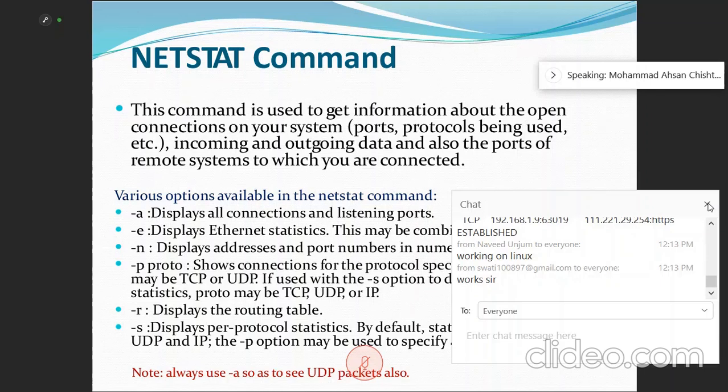Several options are available with the netstat command, like -a displays all connections and listening ports, -e displays Ethernet statistics, -p displays the protocol used, -r displays the routing table. This is interesting if you want to see the routing table through which you are going. When we understand routing, we'll use this command to understand the network destination, the net mask, the gateways, and the interfaces that we have used.